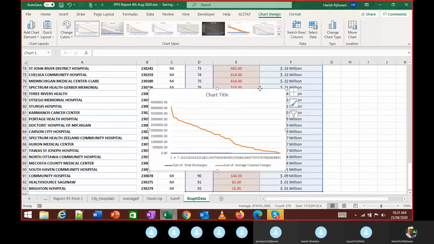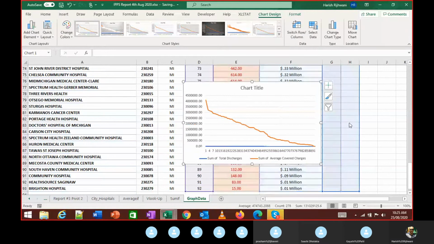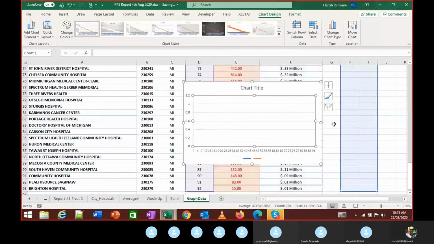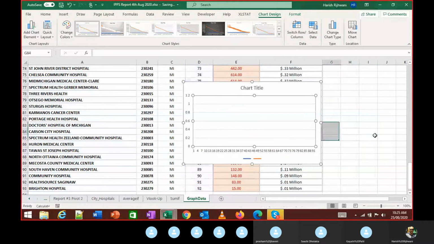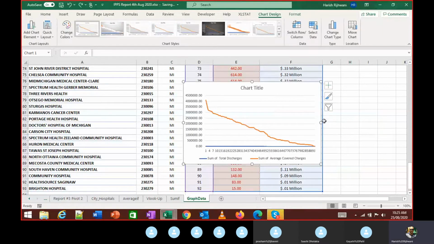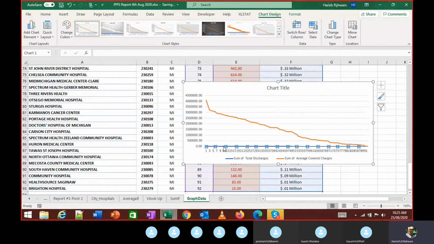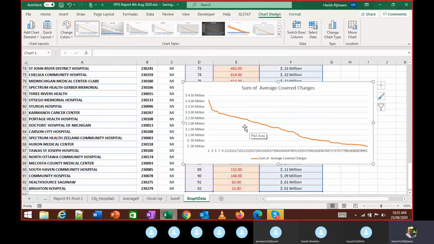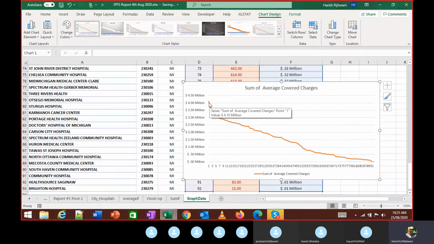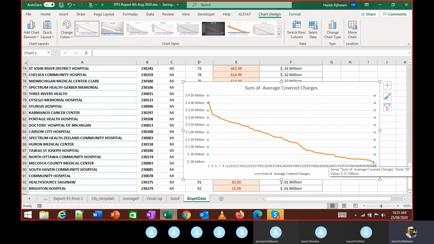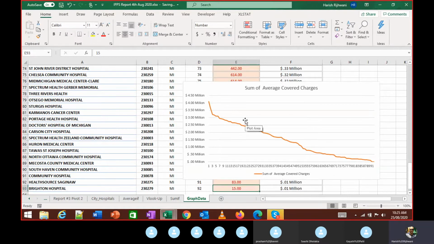Okay. So here when I see this line chart, let's probably remove this one for now. I am seeing the sum of average covered charges. It is going from the highest being 4.5 million, 4.1 million approximately, till this point. And the last point, which is approximately 0.01 million, which does not make sense. Yeah? Which is too low.